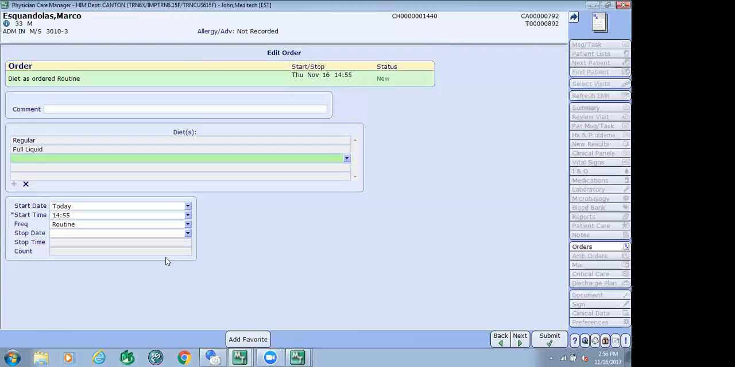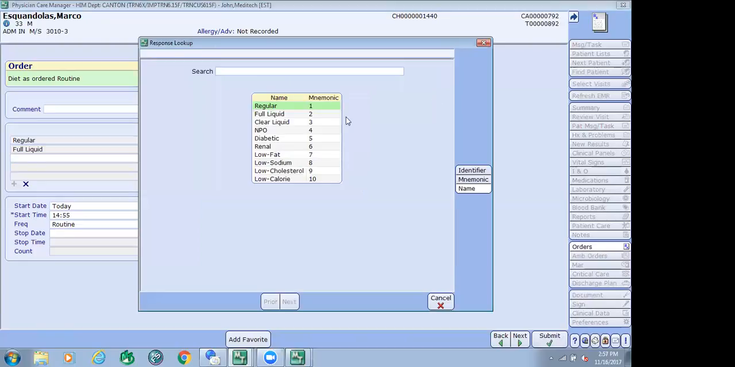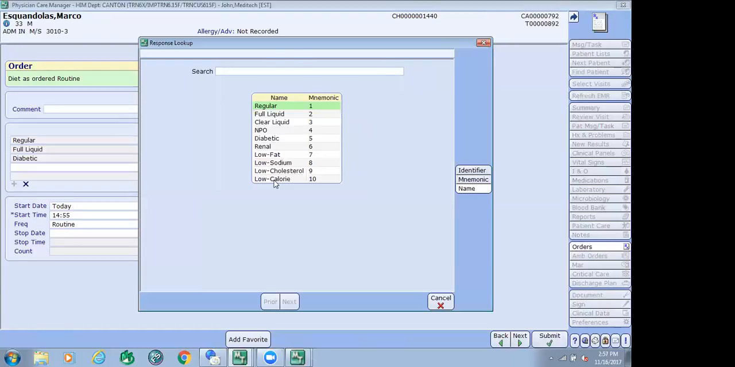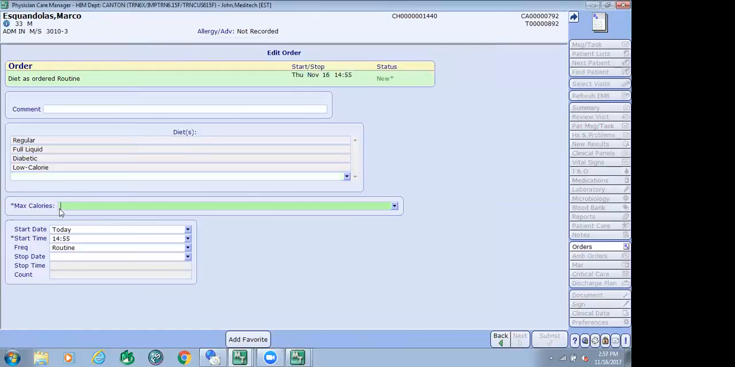Great. Okay, so as I was saying, with the group multiple queries, we have the ability to select more than one response. So I can pick all these different things and say we want a combination of these different diets on the patient. But if I select the low-calorie diet, we'll see I now have this query that just popped up on the screen and is now required.